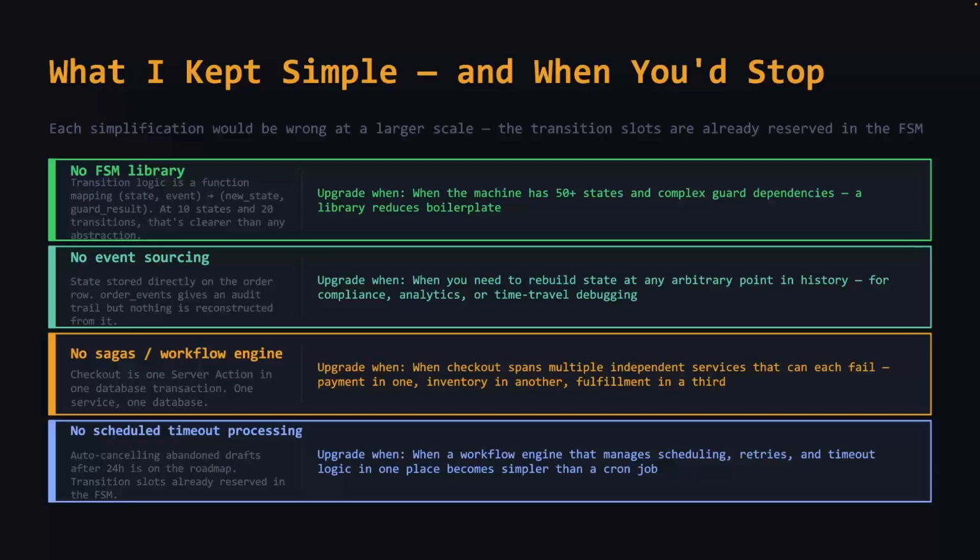No sagas or workflow engine. Checkout is one server action in one database transaction. Upgrade when checkout spans multiple independent services that can each fail independently.